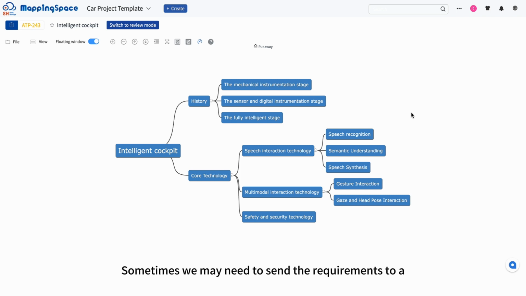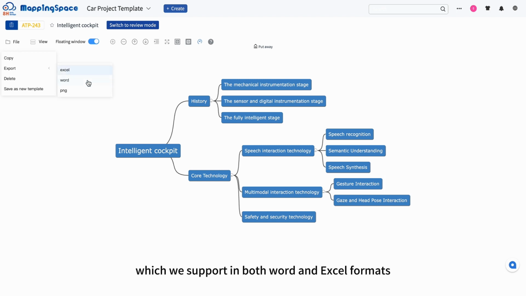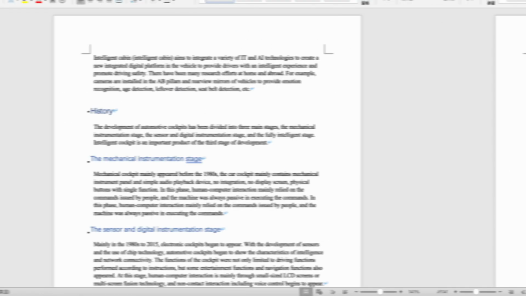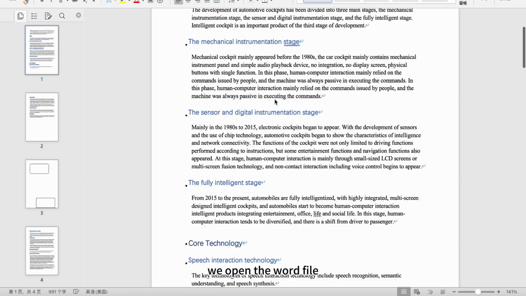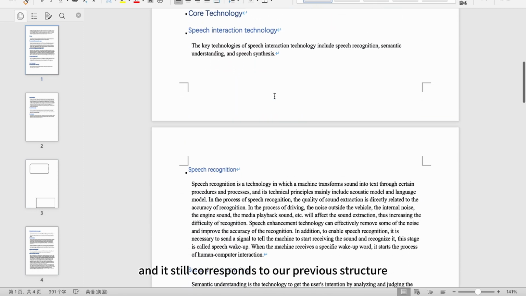Sometimes, we may need to send the requirements to a third party or collaborate with them. In such cases, we need to export the document, which we support in both Word and Excel formats. Today's video specifically demonstrated exporting to Word. After exporting, we open the Word file, and it still corresponds to our previous structure.